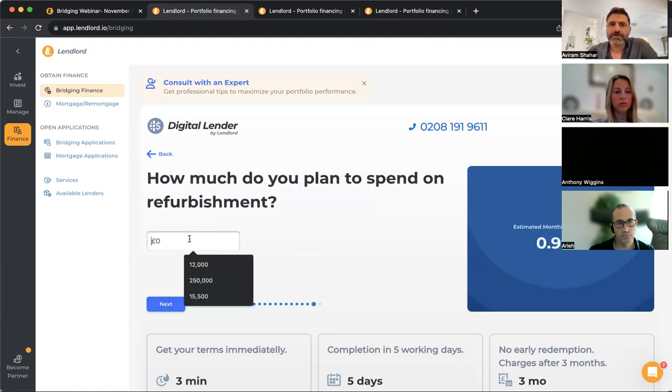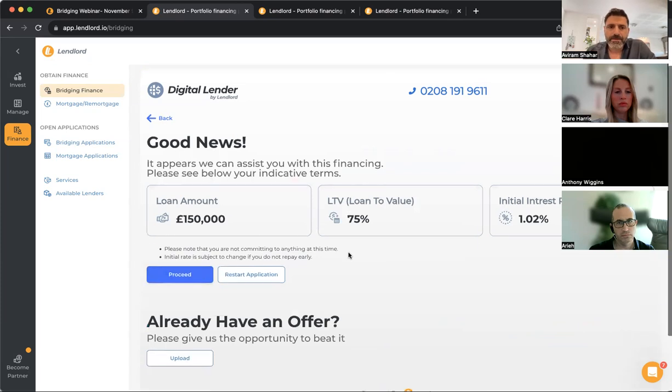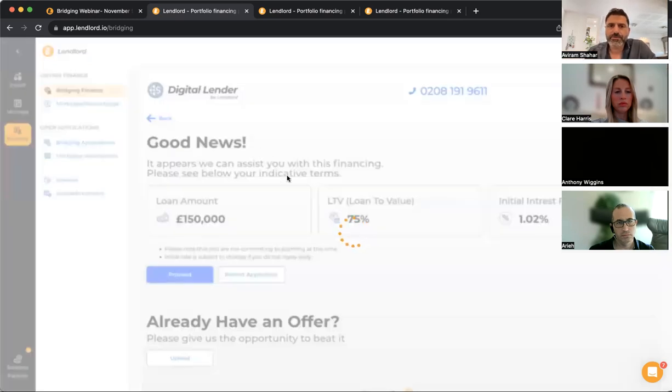Then if it requires some improvements, we want to understand how much you're going to spend on the refurbishment and what is the expected GDV of the property, which means after you perform the refurbishment, what will be the end value of the property. And then you just need to click proceed to create your application.